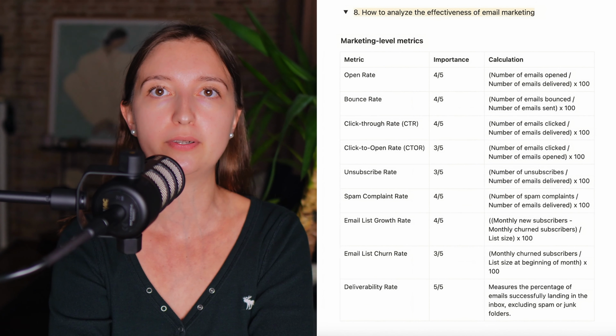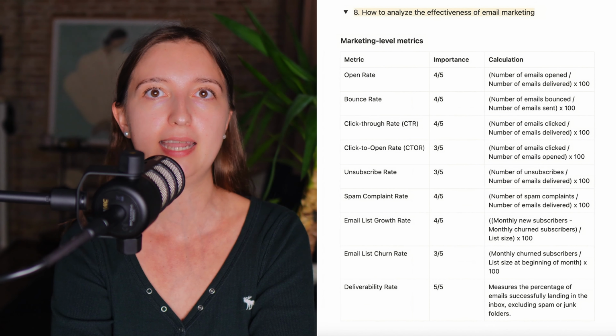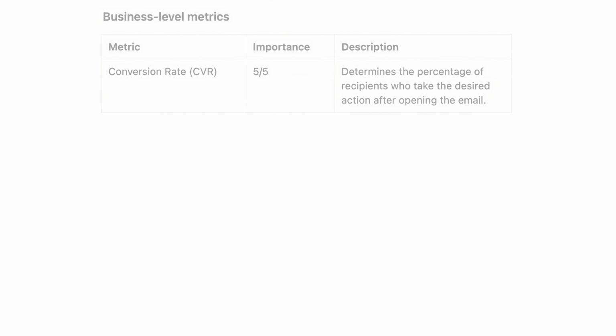Obviously, high deliverability rate ensures maximum visibility and engagement with email content. The business level metrics to look at: conversion rate. So this determines the percentage of recipients who take the desired action after opening the email. Action could include things like making a purchase, signing up for a webinar, or downloading an ebook.